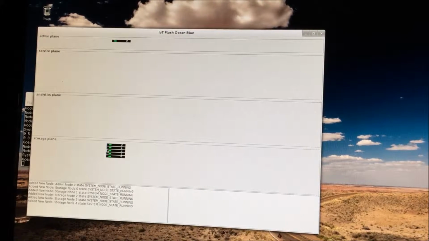Now let's go ahead and start the service node from the right-hand side computer. Now you see the one started. Now we are going to start the second one. Now you see the system is brought up. We have the storage nodes, and now this is a service node.